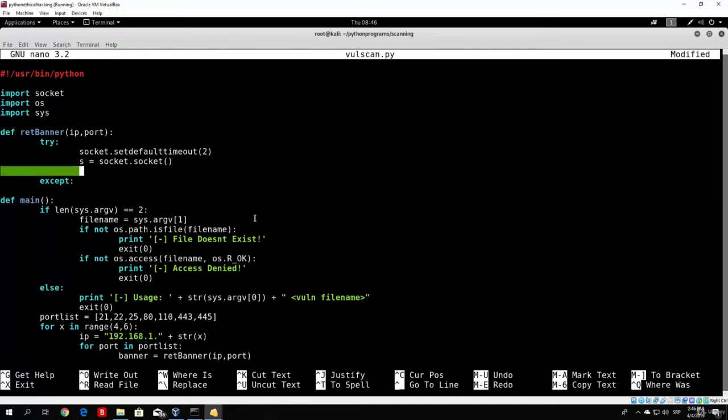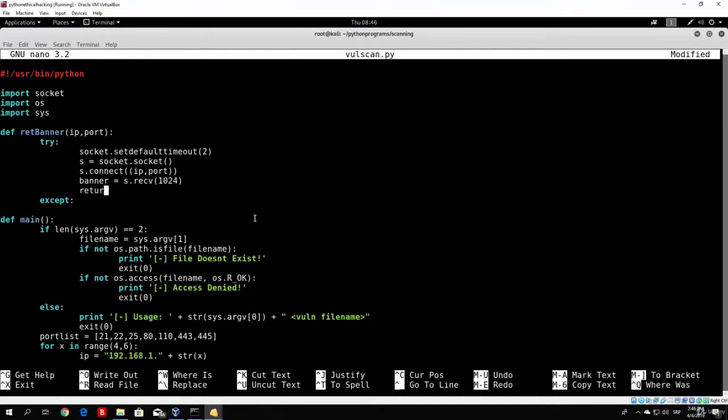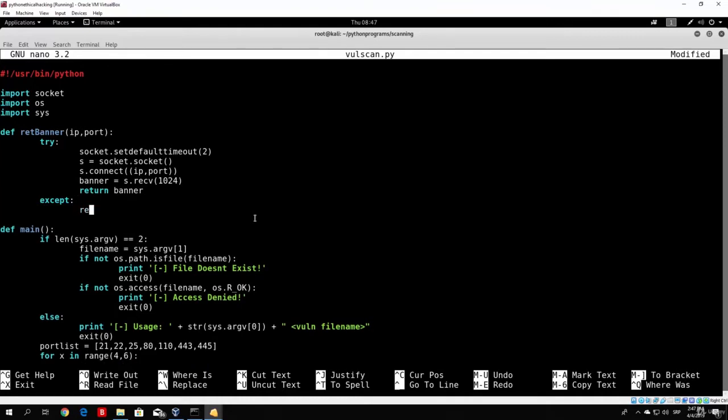So right after that, we want to actually perform the connect function itself, so s.connect to the IP and to the port, so IP, port. And after that, we want to receive the banner with the banner equals s.recv 1024 bytes. So after that, all we want to do is just return banner, and in the except rule we want to just return. So this is the function that we already coded before. There is not too much to explain, it is same as before, so let us continue with our check vulnerabilities function.